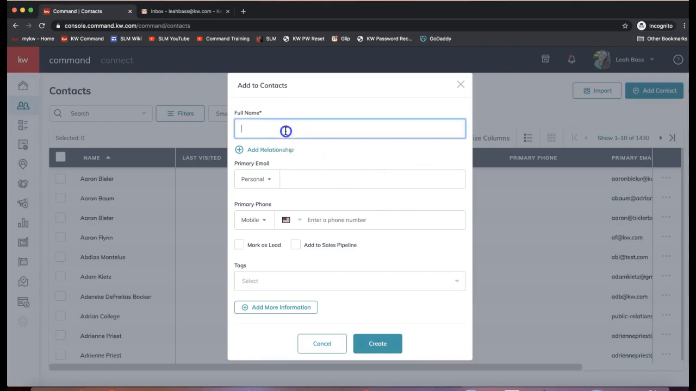All right, so it's always great to have a test contact in KW Command so that you can practice on yourself before sending things to your clients. So if you want to go ahead and put in your name, or Leah Test, like your first name and Test, or your spouse's name, John Smith, whatever you'd like it to be. I'm going to go ahead and put in a little Neville Longbottom for any Harry Potter fans.